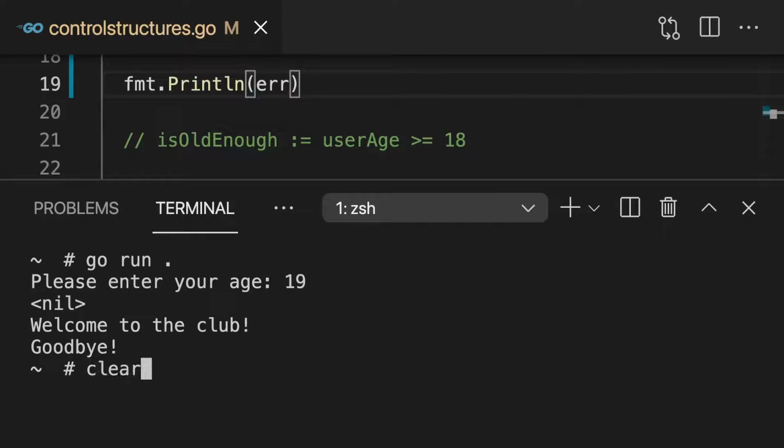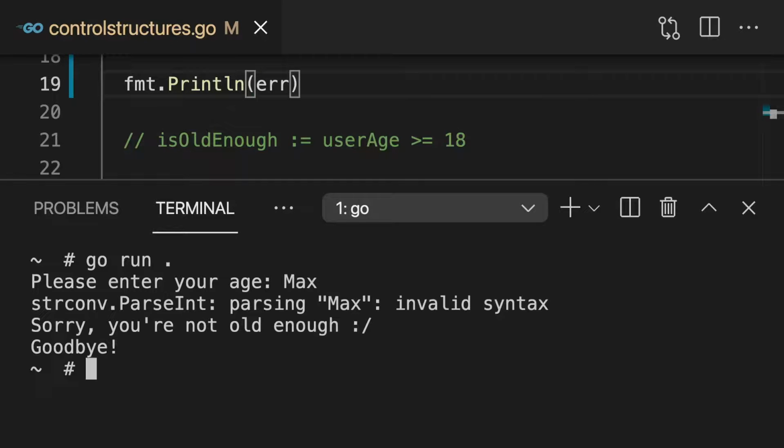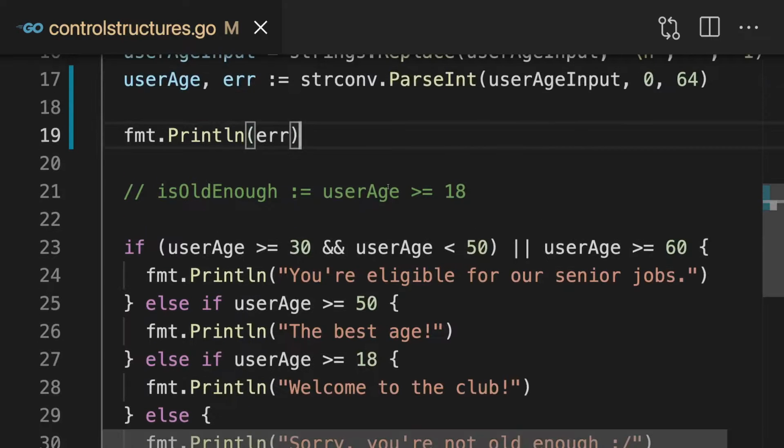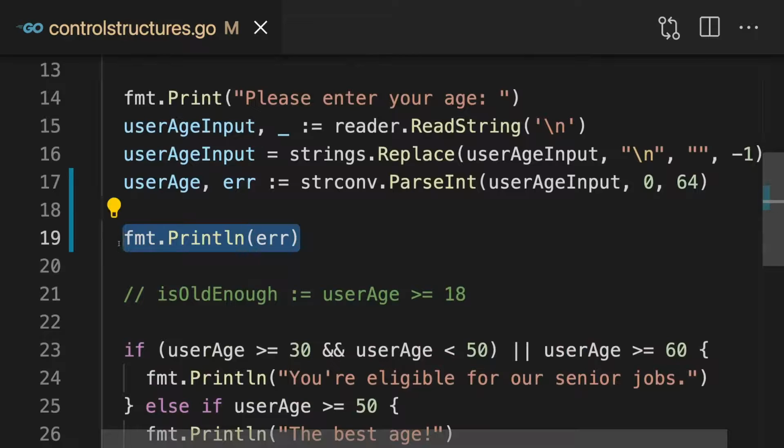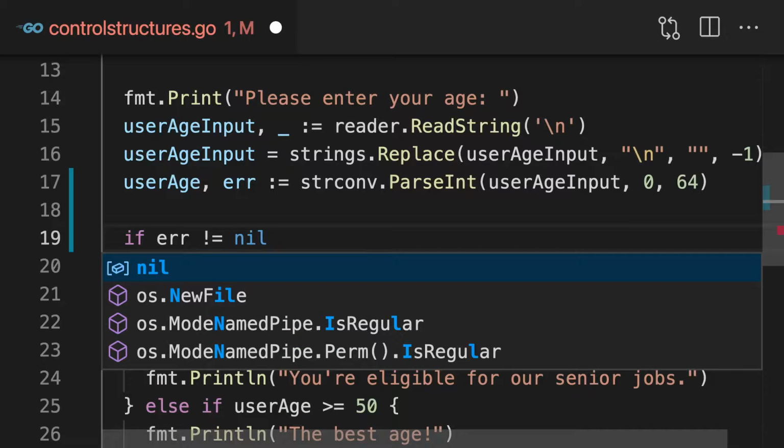But now let's see what happens if I do enter something that can't be converted to a number, like my name. If I enter that, then you see I get this error description here. And that's good to know. We get nil if everything worked, and we get some description otherwise. That means that if we want to show our own error message, we can add another if check and check if err is not equal to nil.